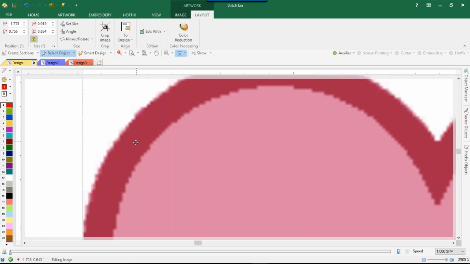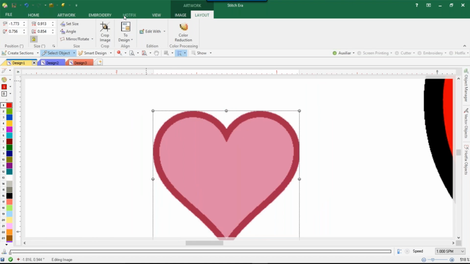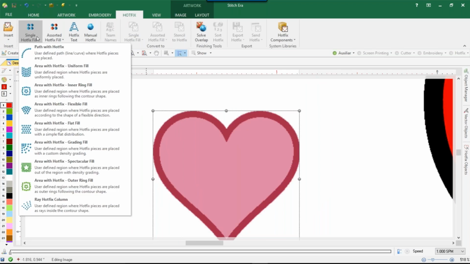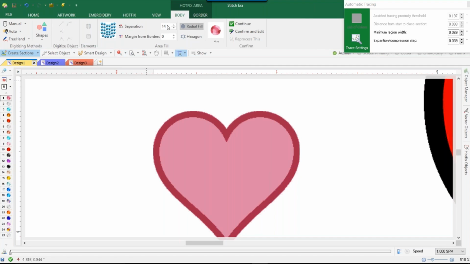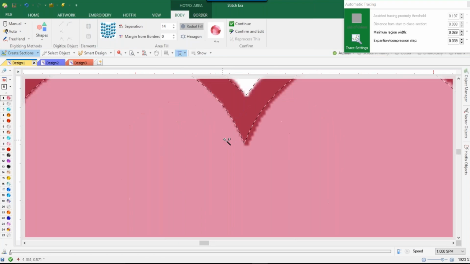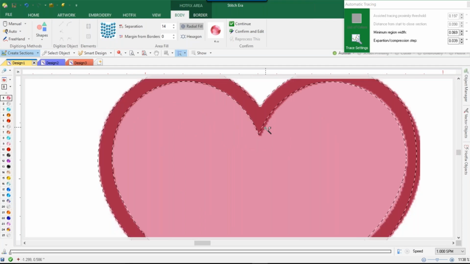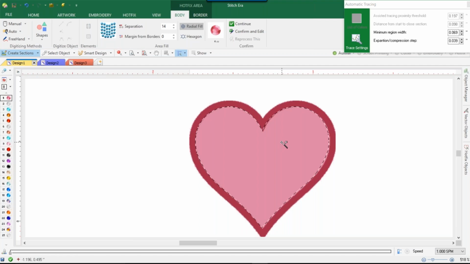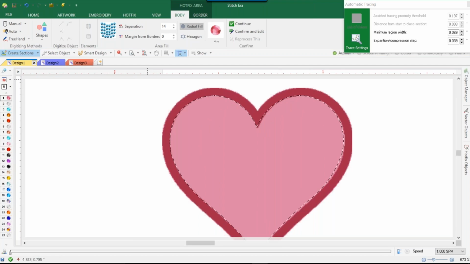See, now we have a more solid color here. This is before, and this is the after. So by cleaning up that image, now when we go to Hotfix and we choose our fill pattern, and we choose our magic wand in autocomplete, you can see now that it's coming down to the point like we want it to. And the pink looks pretty good as well.